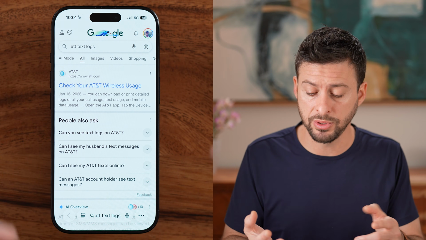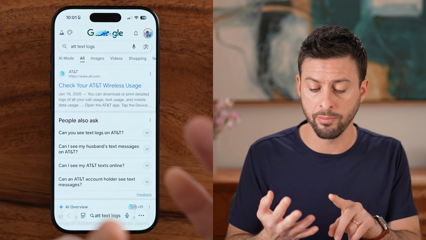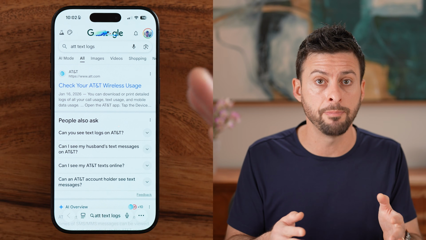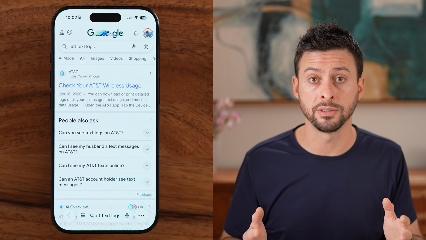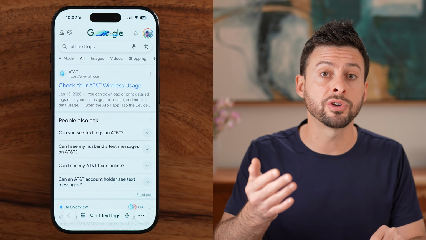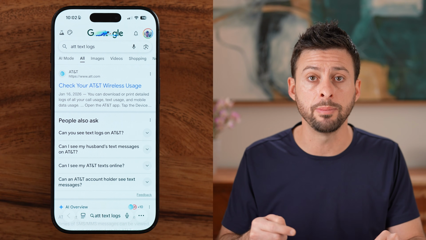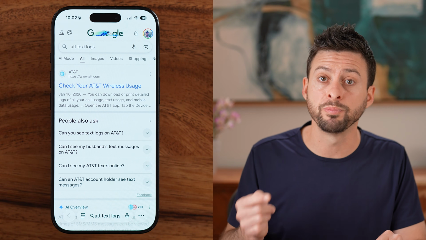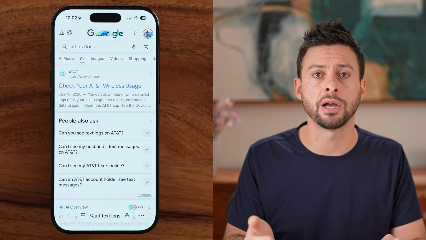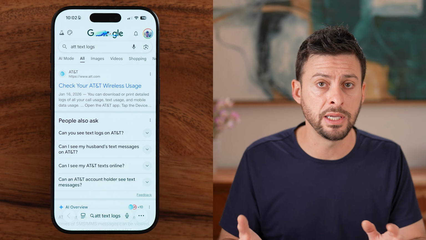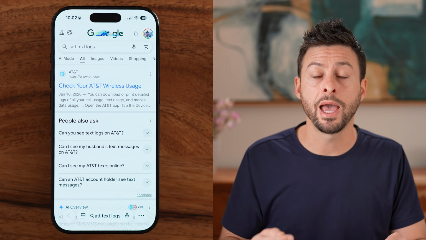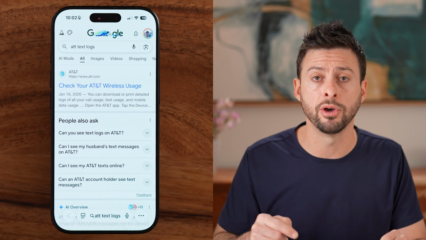A lot of times it'll just be, hey, this phone number texted this phone number at this time, but it won't have the actual content of that text message. However, sometimes carriers do keep the content of that text message in their logs. So you can always just reach out to your carrier, whether it's AT&T, Verizon, Sprint, T-Mobile, and ask them to download those logs to see if there's a record of that text message that you're trying to get, and you'll be able to recover it.